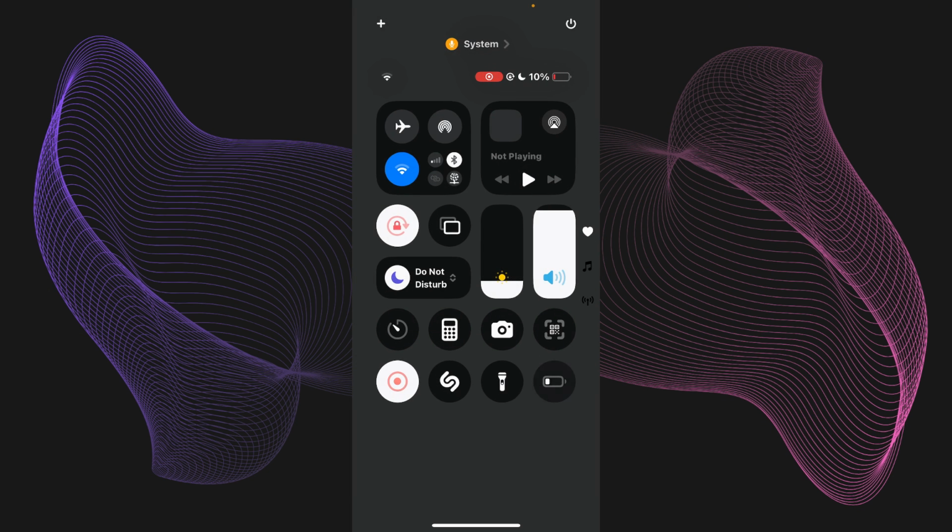So first one being turning off your low power mode. If you're in low power mode, just simply turn that off because spatial wallpapers don't work on low power mode.